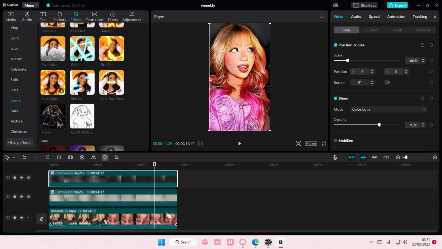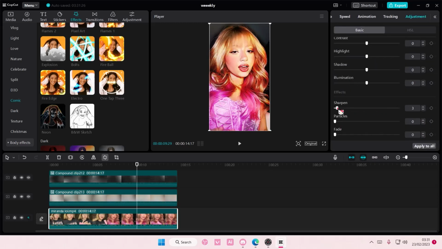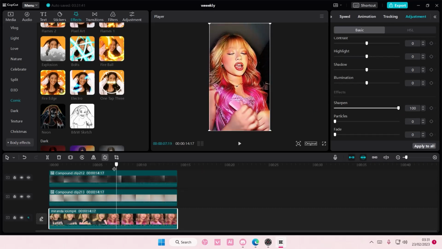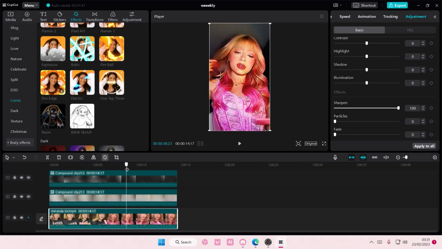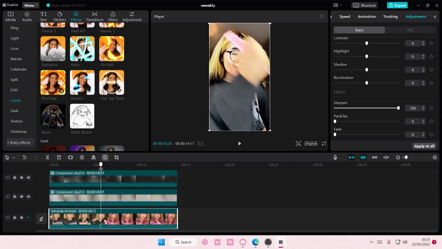Then you're going to select the original video. Select adjustment, which is here, and you're going to select sharpen. I think I did that already, that's why it looks a little bit off, but make sure you sharpen it after you've put in the effect. And this is what it should look like.